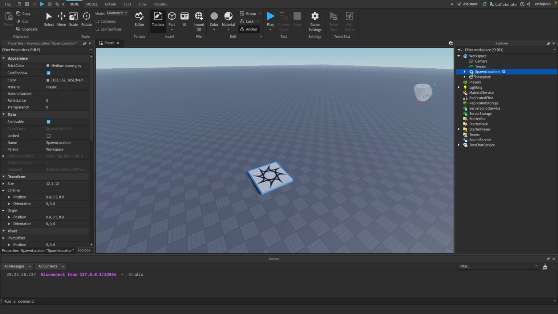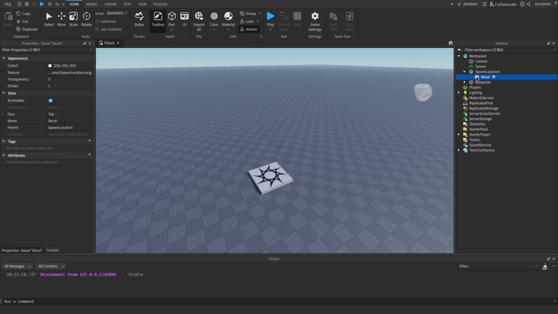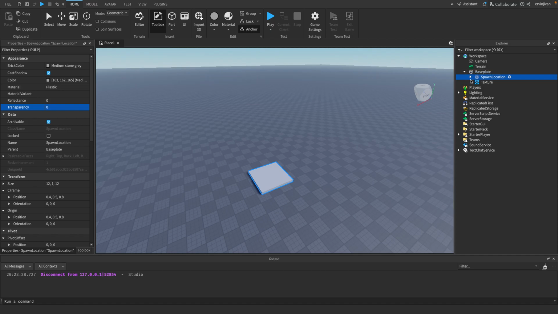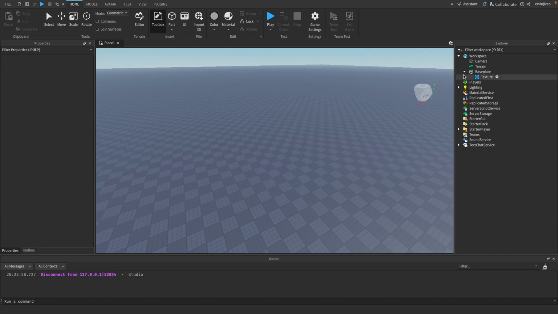There's spawn location. Basic, and in spawn location, there's a decal. If you're wondering what a decal is, it is a picture. As you can see, it says texture, spawn location, not PNG. You can change this to whatever you want. I removed the texture, now there is no texture. You can just delete the decal. And then this is a spawn location. If you don't have one of these, well, yeah.